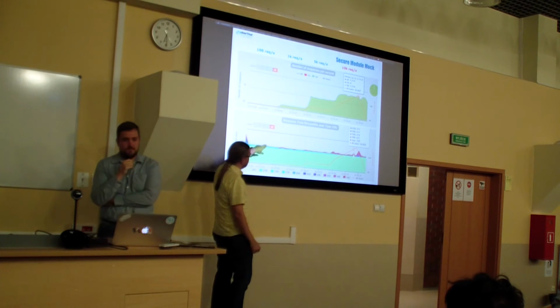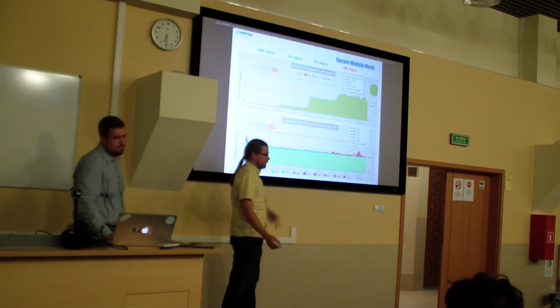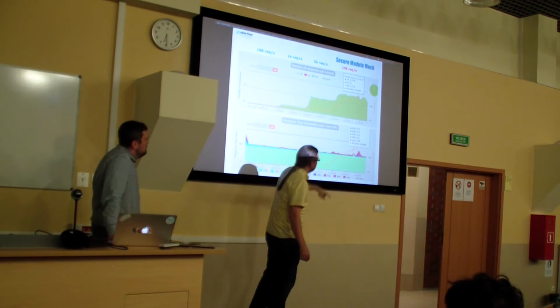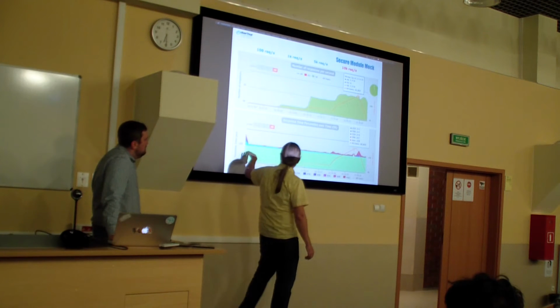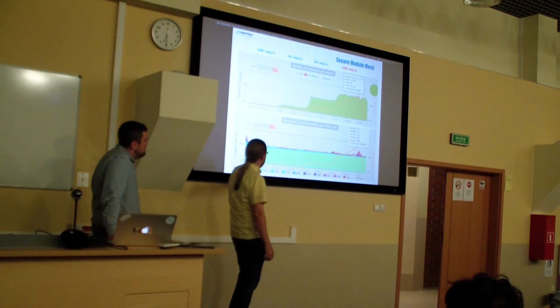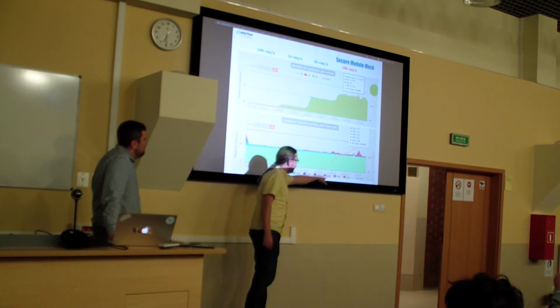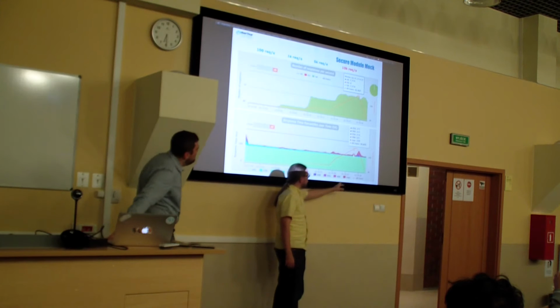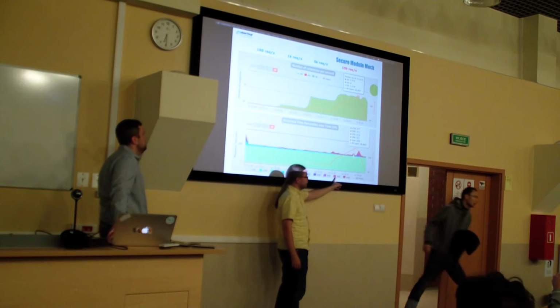And those colors that you can see here are percentiles. You can see it on the right. The green one is the minimum, the red one is the maximum, and for example this one is the 99th percentile.